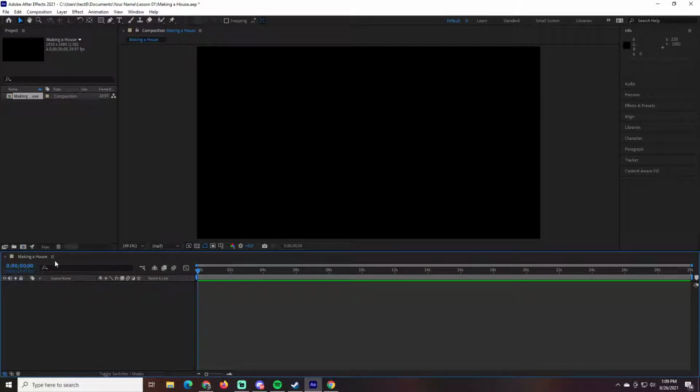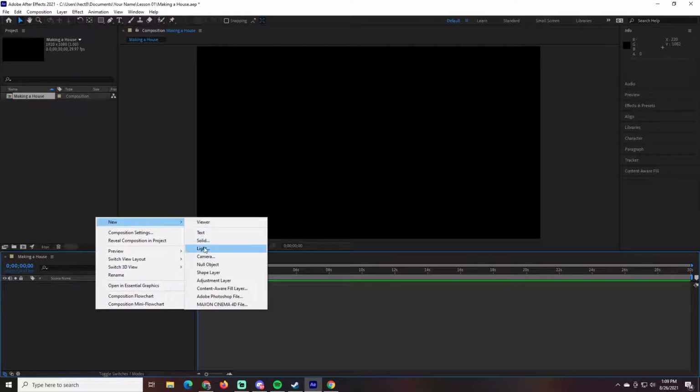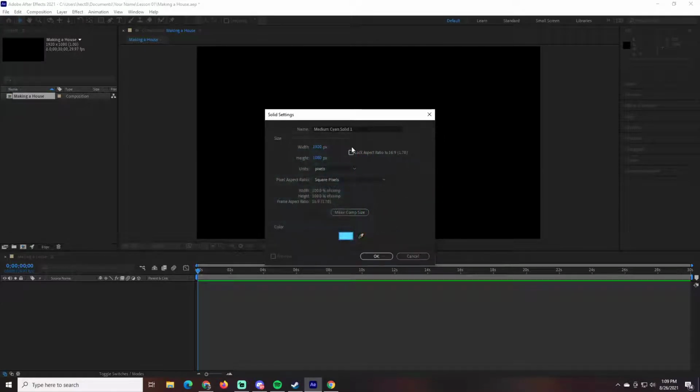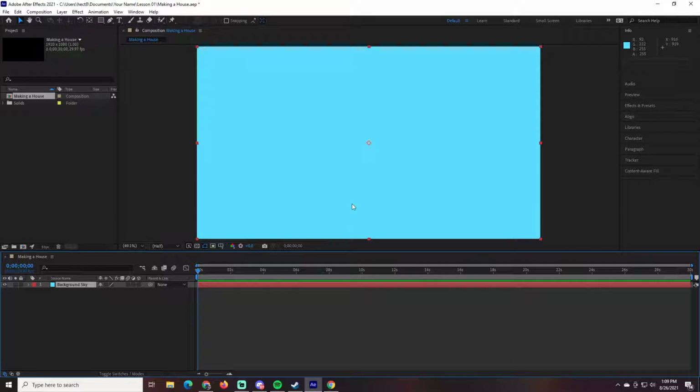So you notice right here at the bottom, we now have a little tab that says making a house, and we now have the little icon for a composition that says making a house. So the first thing I want to do is go ahead and add my background. Now the background, I kind of already know that it's going to be my sky. I can actually right click and I can put new, and I can add a solid. Now for that, I'm going to choose something like a baby blue color, and then just title this background sky, and then click OK, and that adds our background.